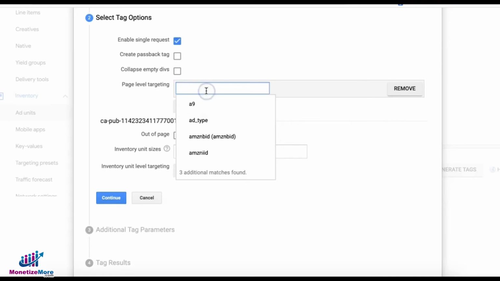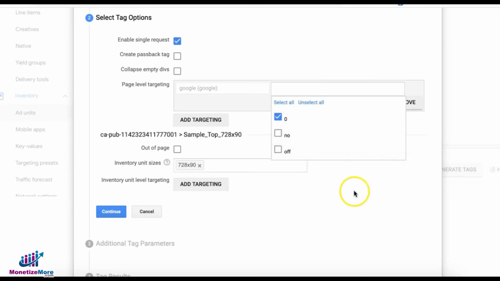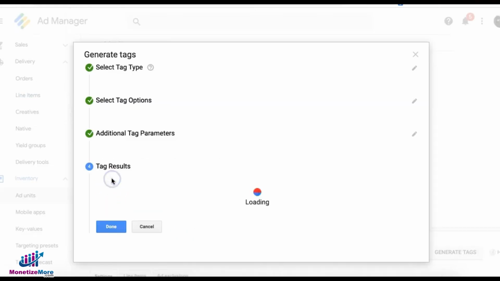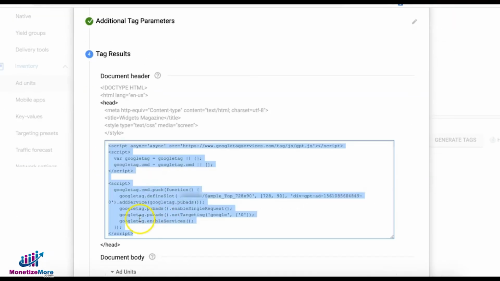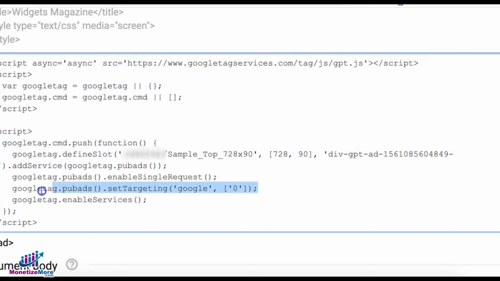And then this time we need a key. The one that we defined was Google, and then we can go ahead and say off, or we can just say 0. You can select any of these values and then just say continue, continue, and there it is. So part of your header tag will now have this targeting here that says Google is 0. So this KVP goes into that page with the violation, right?